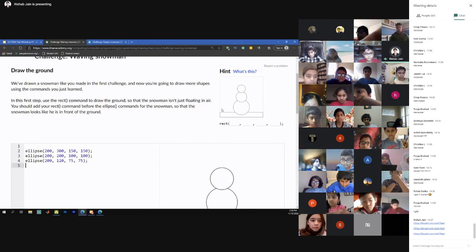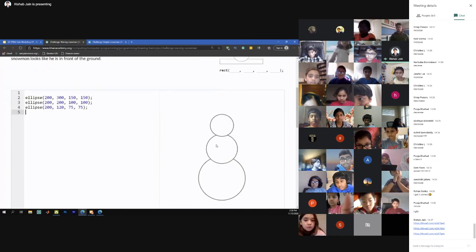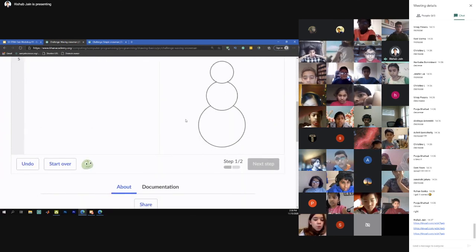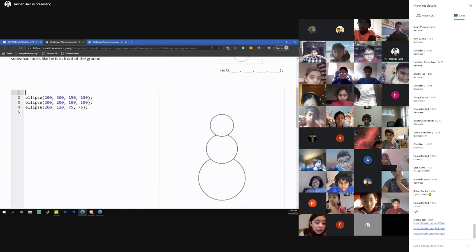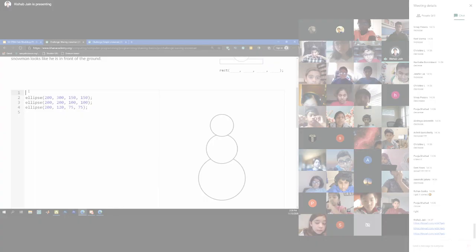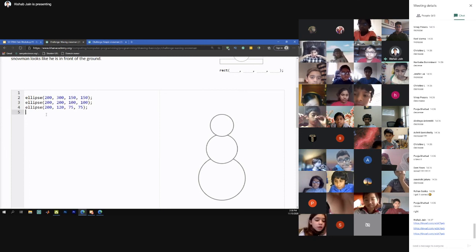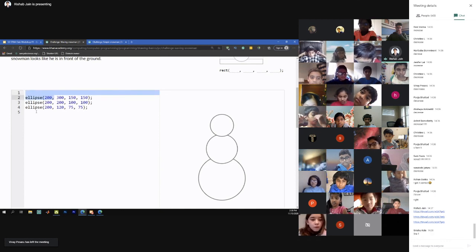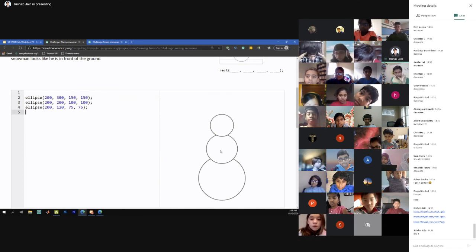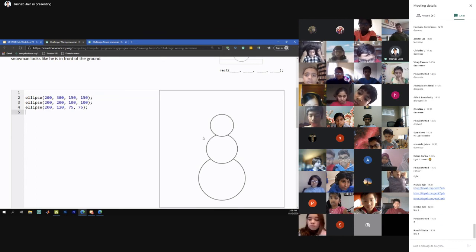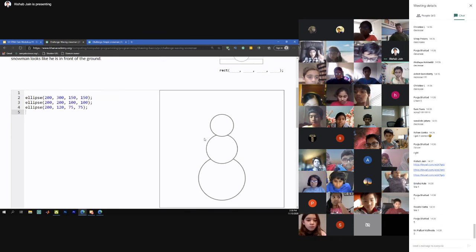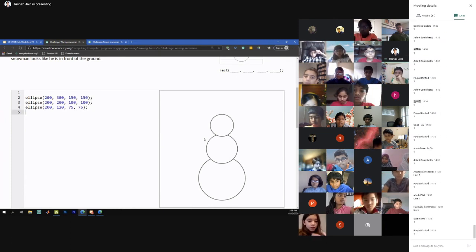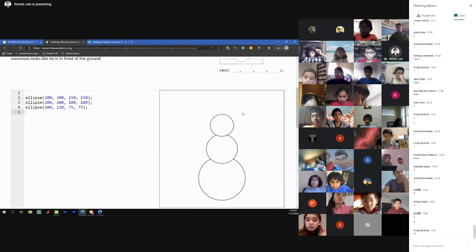So the first thing we're going to do is create a rectangle so the snowman isn't just floating in midair. If we wanted the snowman on top of the rectangle, should we put the rectangle up here on line 1? Or should we put the rectangle down here on line 5? If we want the snowman to be on top of the rectangle.